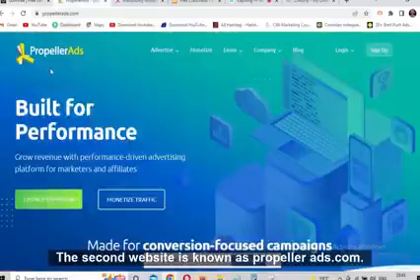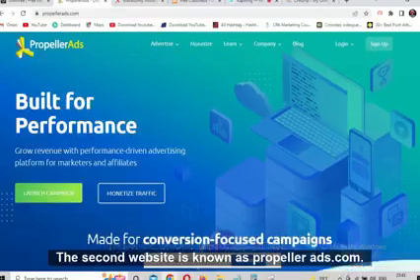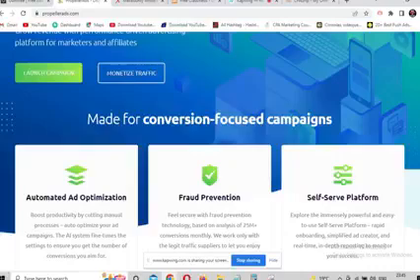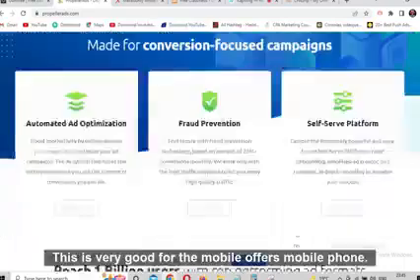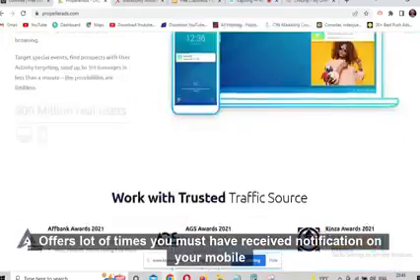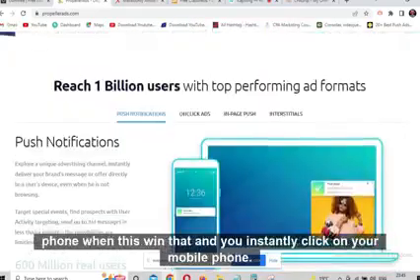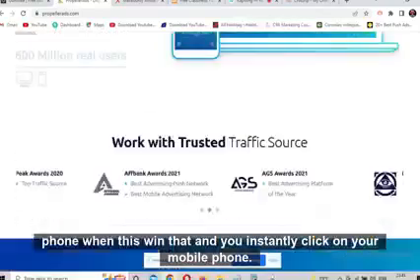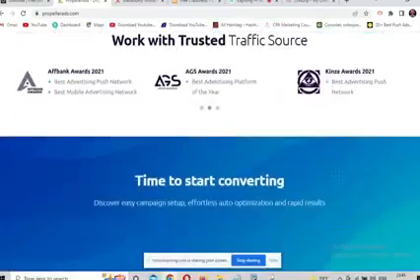And the second website is known as propellerads.com. This is the website propellerads.com. This is very good for mobile phone offers. A lot of times you must have received notifications on your mobile phone, win this, win that, and you instantly click on it on your mobile phone.